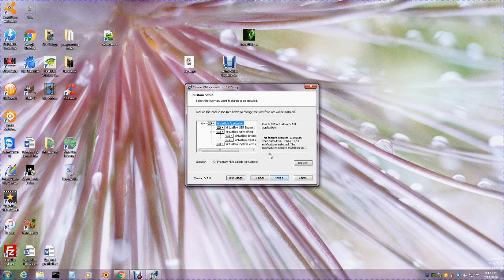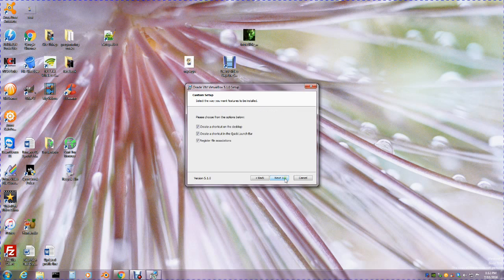Keep everything by default. You don't need to be messing with any of this stuff unless you know exactly what you're doing. So hit next. And keep all of these checked. I mean, unless you know what you want to uncheck, then uncheck it. But I leave them all by default.